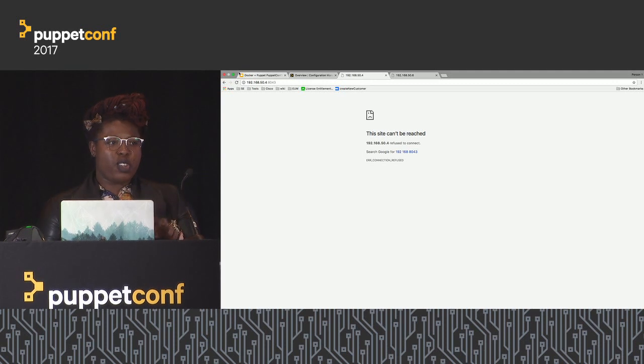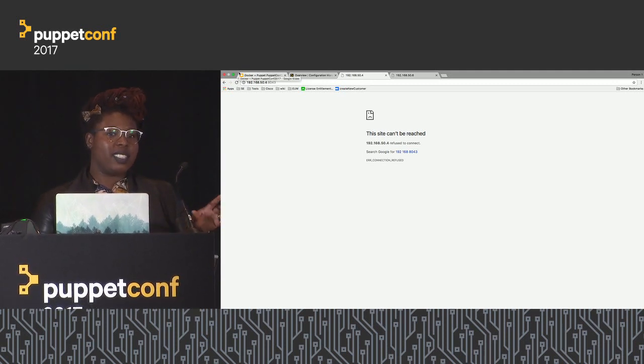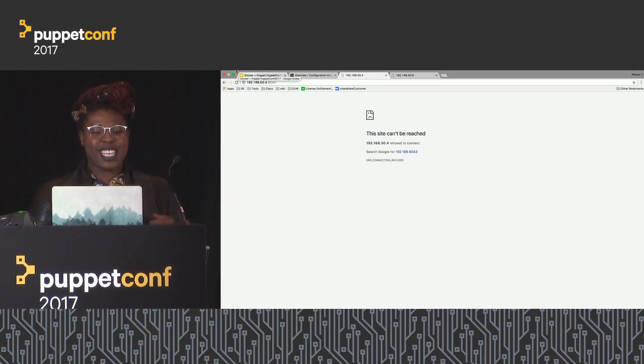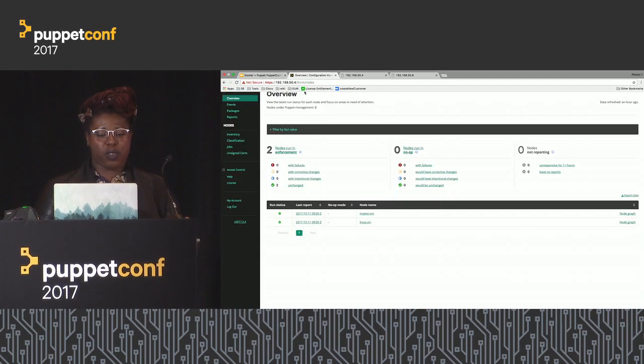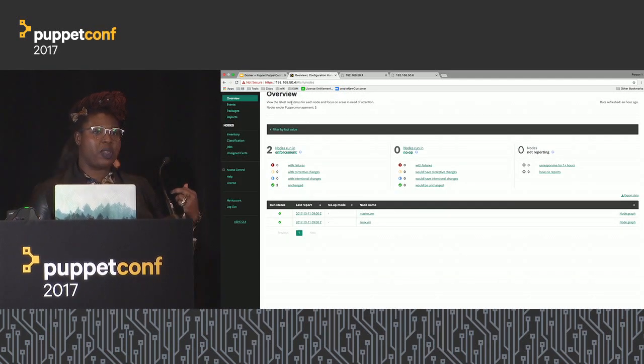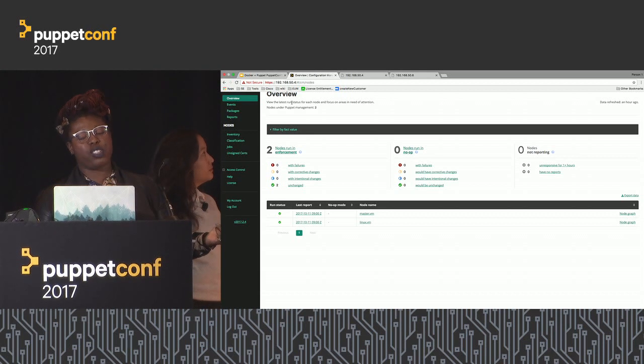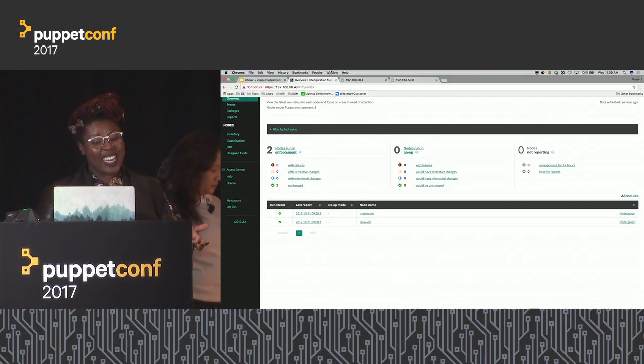So now we're going to do a similar workflow using the UI. So how many people here are using Puppet Enterprise already? Oh, nice. Okay, nice. So we're going to have a very similar workflow to what Tricia did, but instead of doing it from the command line, we're going to leverage the GUI, because why not?